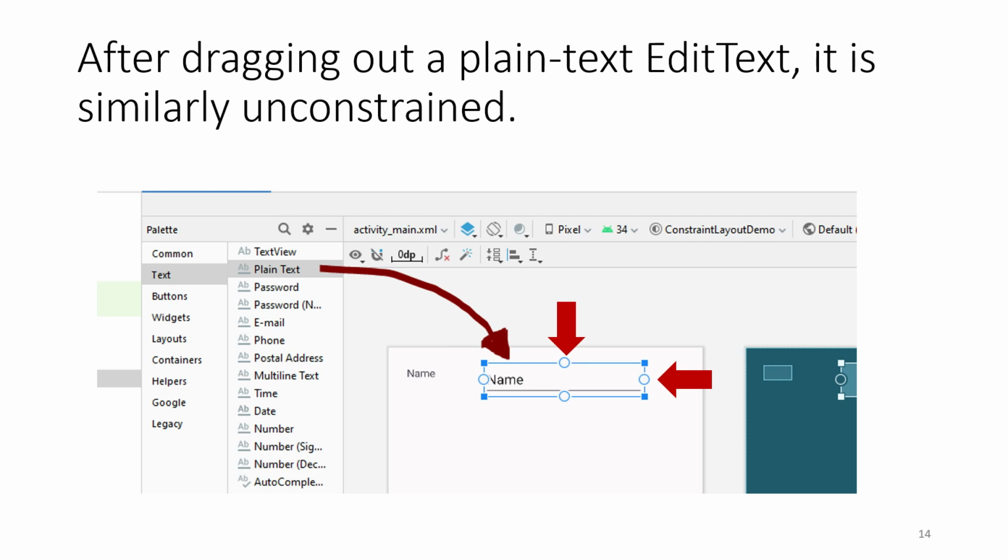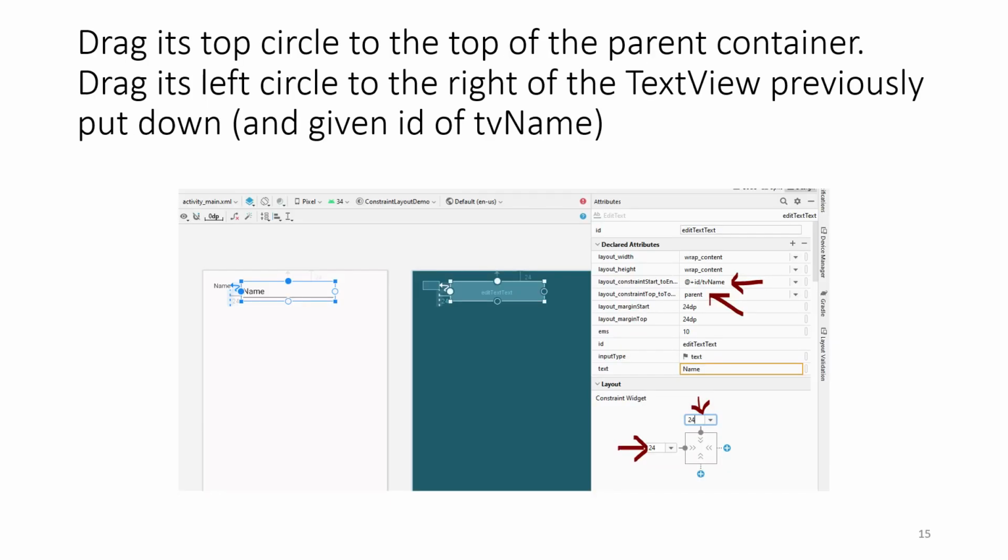So on the palette, I clicked on plain text and dragged it over onto the screen, the activity, and there are all the empty bubbles. So it is at this stage unconstrained. Again, we should always constrain at least once horizontally and at least once vertically. So in terms of vertical, we constrained the top, doing what we did before. We're clicking on that top bubble and dragging up to the top of the container. So we are once again, in terms of the top, constraining it to the parent.